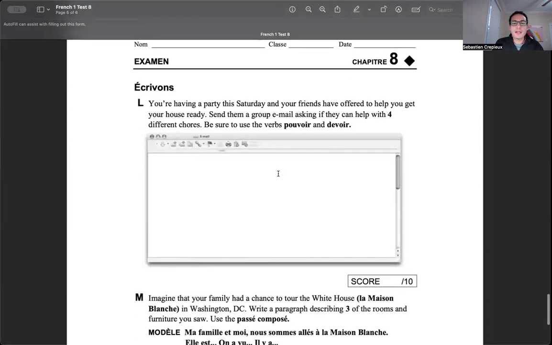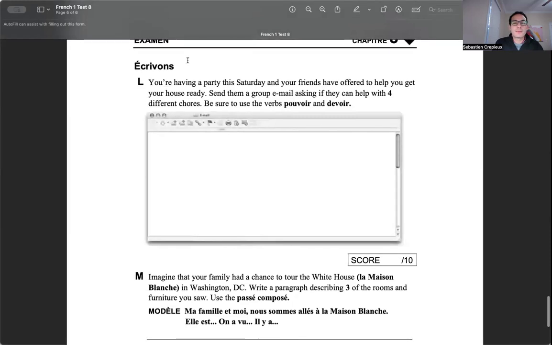And the last two are going to be writing. You're going to have a party and you need to ask your friends to help you get your house ready. You need to use the verb pouvoir, to be able to, and devoir. Hey, Paul, can you help me decorate the house? Hey, Sylvie, you must go to the store to buy some stuff. Pouvoir is can or to be able to. Devoir is to have to. Use them for different chores, for different sentences. I'm pretty sure you have examples in the homework or in the book.